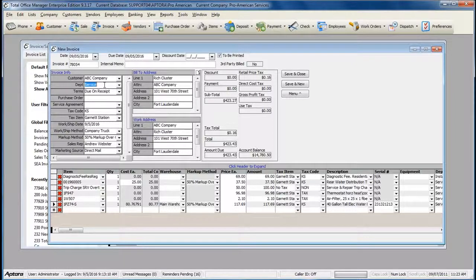Select a department or leave the default department that's populated based off the customer. Select your terms or use the default terms that were assigned to the customer. The invoice date will automatically populate with the current day's date that you created the invoice. The invoice number will automatically be generated by Total Office Manager. The due date will populate based off of your terms and the date that you created the invoice.